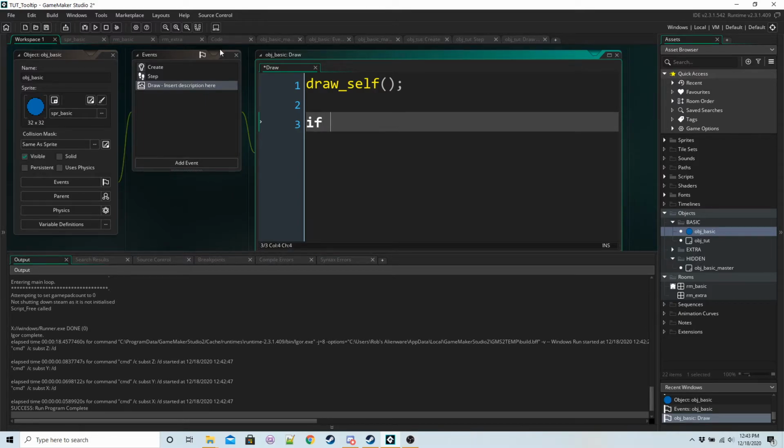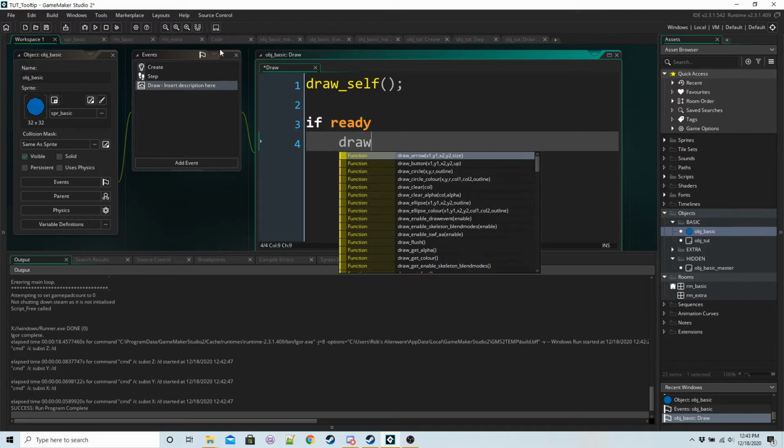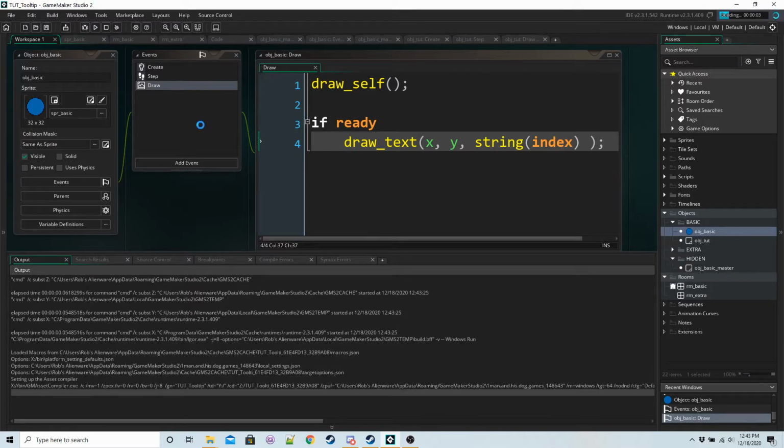We'll say if ready, then draw text x, y, and then string index, like that. Let's run the game again.